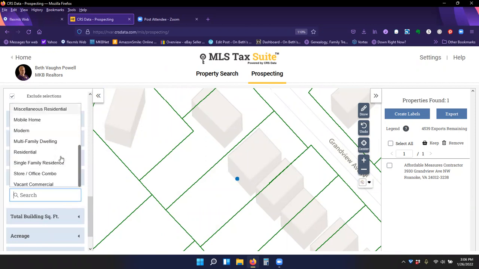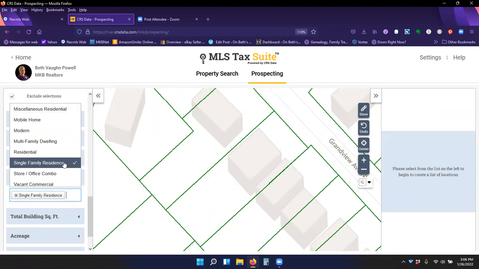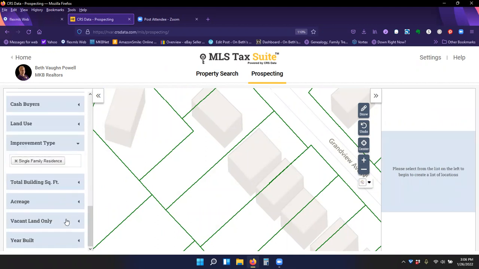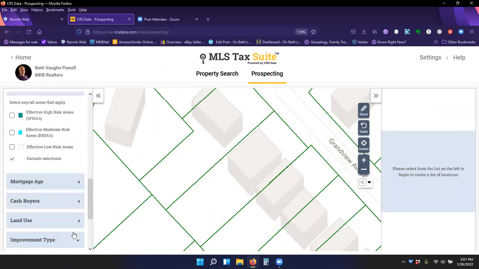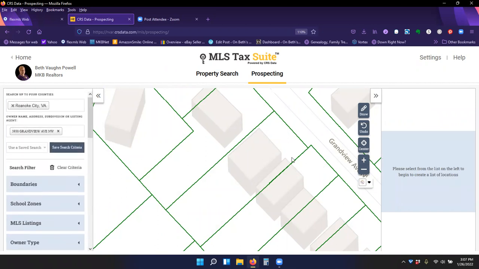If it's multifamily, I just want single family. I don't want any commercial. I don't want any multifamily. There's some condos or duplexes in that area. I don't want any of that. Anything that you want in this area, you fill that out.